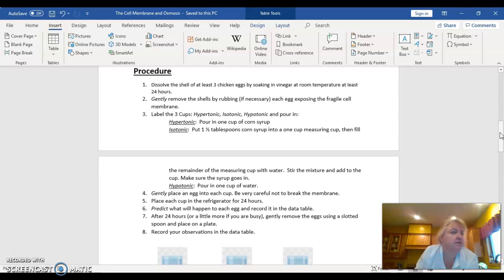So I used a mason jar for canning. Seemed to be the perfect size. Okay, I used 3 of those. So I labeled 1 hypertonic, 1 isotonic, and 1 hypotonic. And I filled them according to the recipe here, you could say.